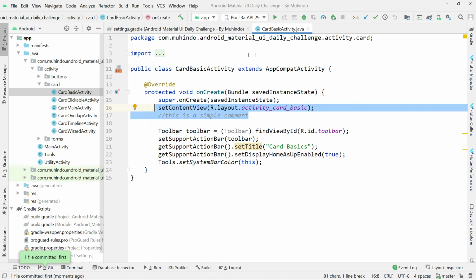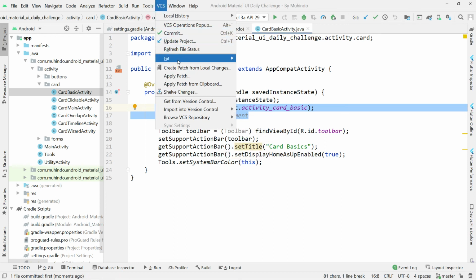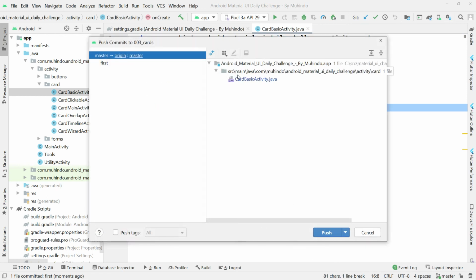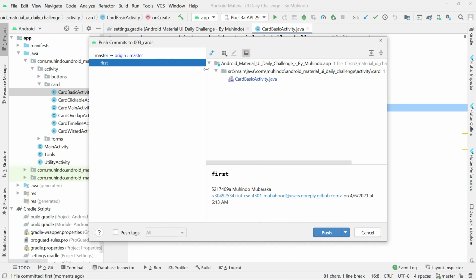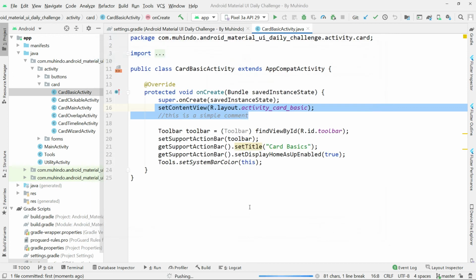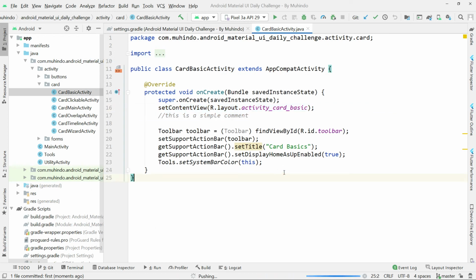So if I want to save this comment online, I simply come and say GitHub, and I come here to Git, and then I say push. Okay, then you see they say that only this will be updated. If I want to change a comment, I can change this comment from here. I'm just going to push the master, and then say push.